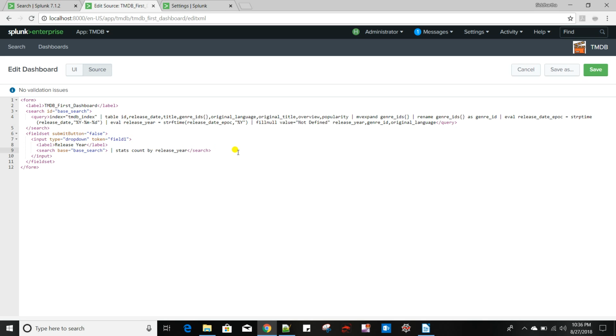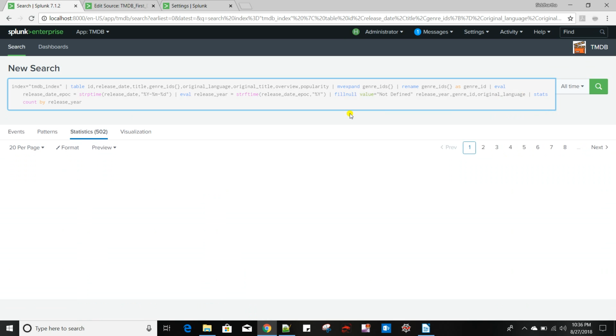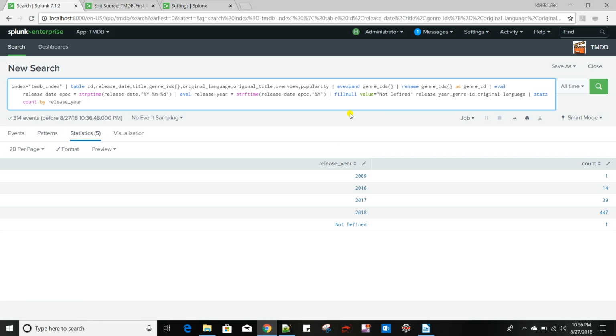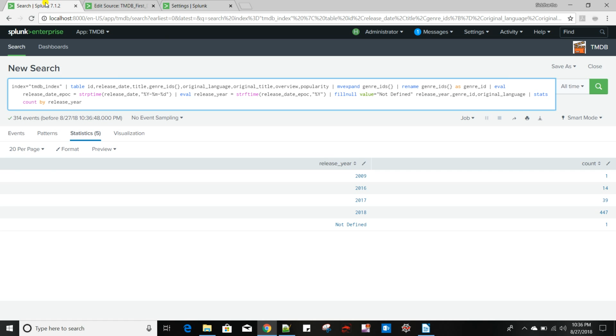Okay, why I have given that, I'll show you now. If I say stats count by release year after this search, what is happening? Each and every release here is giving me a count, but I am more interested in populating this release underscore release year drop down. So in this case, I need only this column.